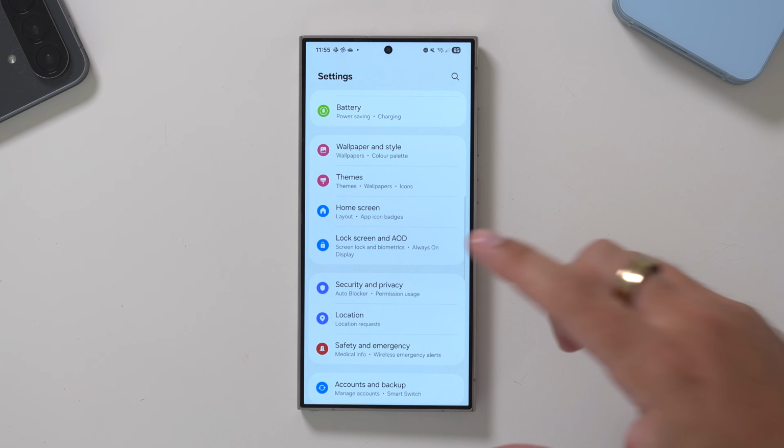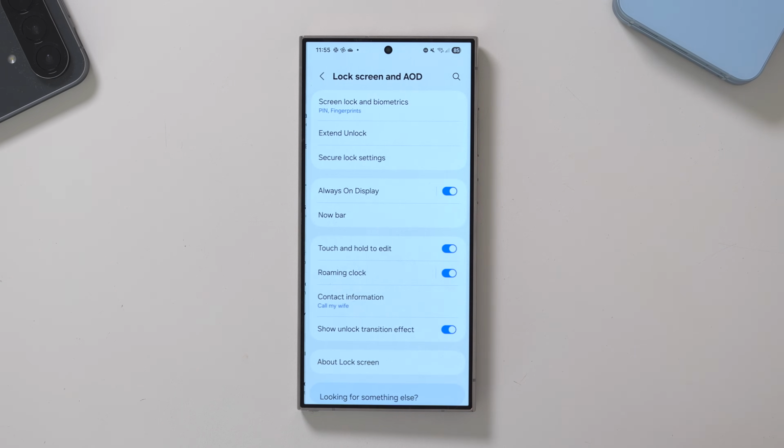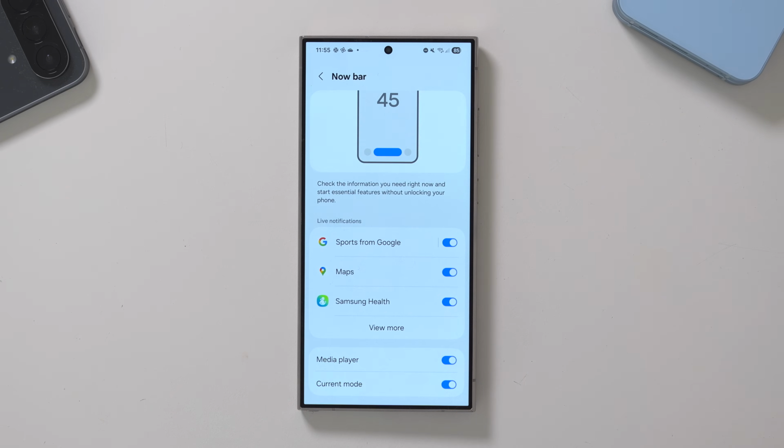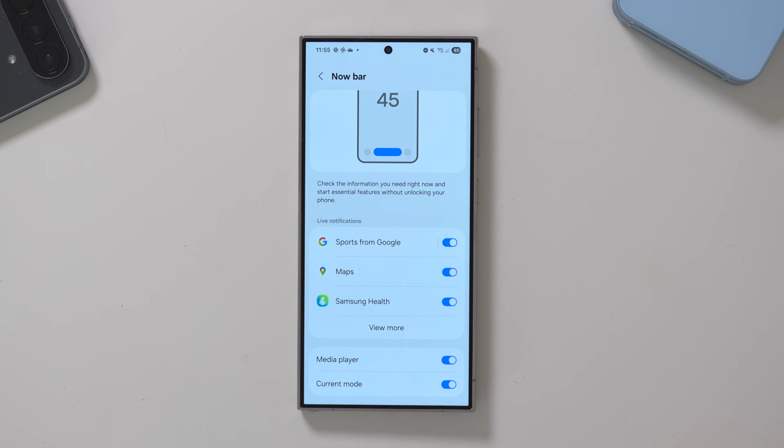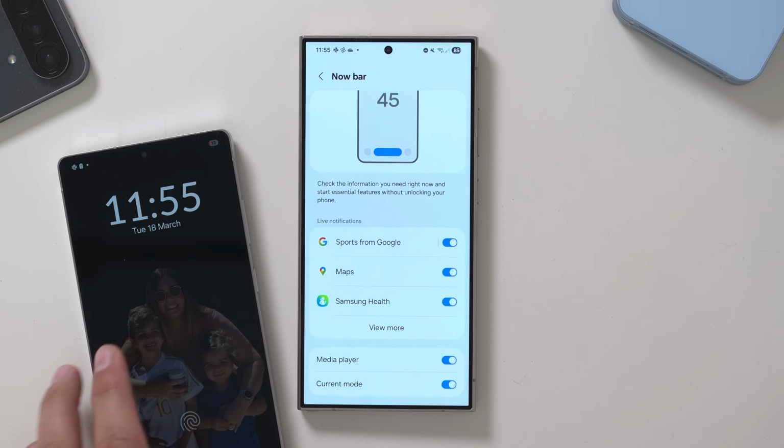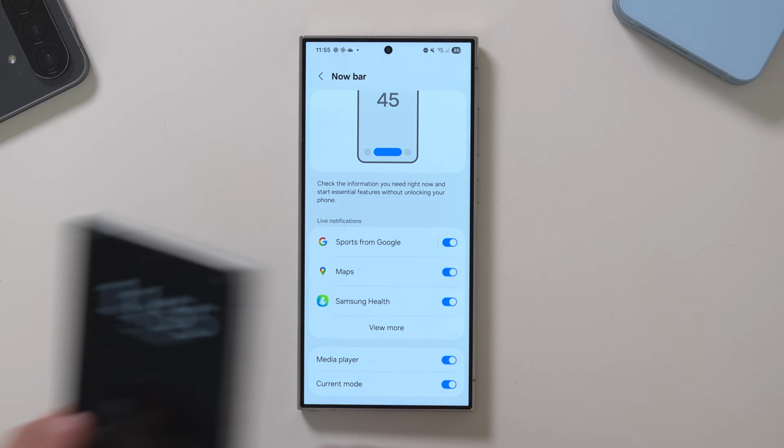Let's go check that Now bar section. So go to lock screen and always on display and go to Now bar. Oh, Sports from Google is there, and that wasn't there on Beta 4. So Samsung have brought that Sports from Google into the Now bar. It seems like more and more parity is now being added to match what the S25 Ultra has got. Saying that though, the Now brief is still not here.